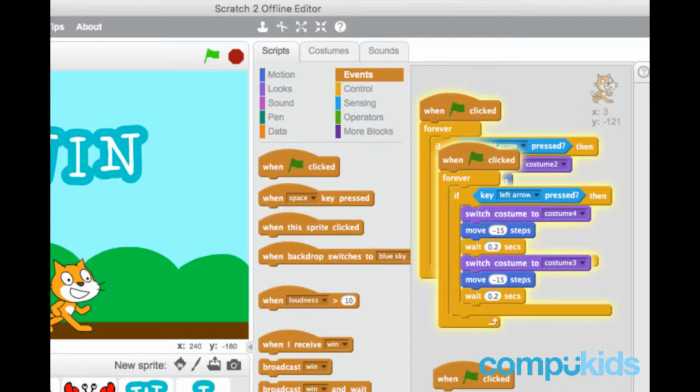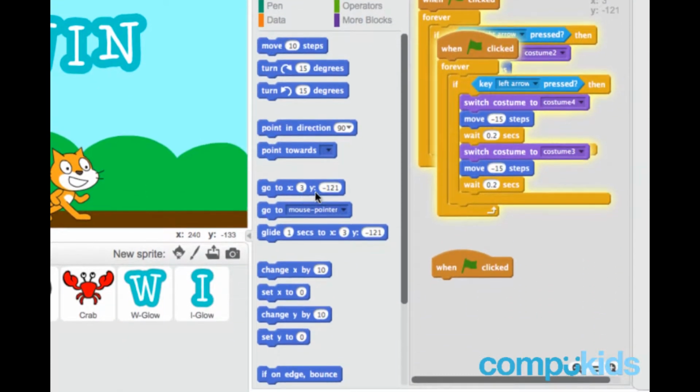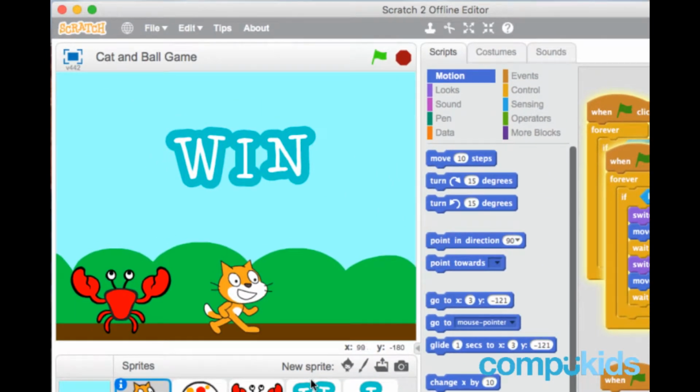We go to motion and we move our cat to a specific position. All right. We could say go to X and Y. But we can also use this one, set X to something, to a number. Now what is this? Set X to a number. Let me show you what this exactly means.